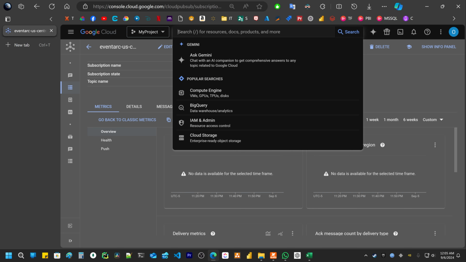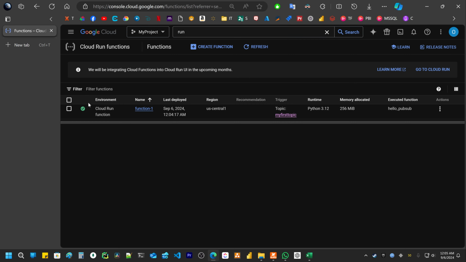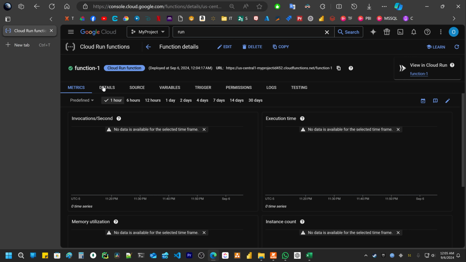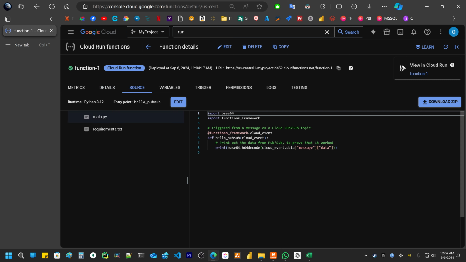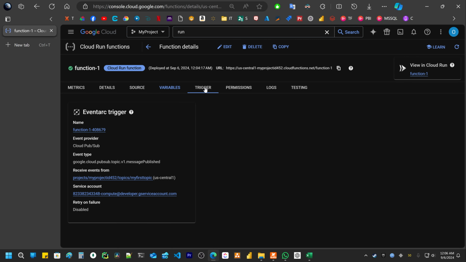We can also check our function. This is our function. We can see our source code. And if you see the trigger, the event provider is Cloud Pub/Sub.